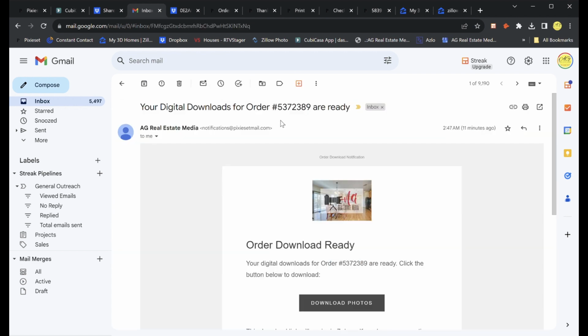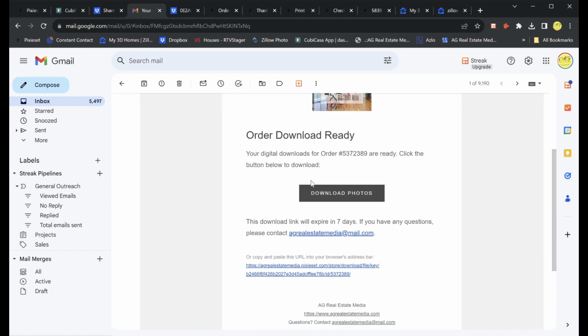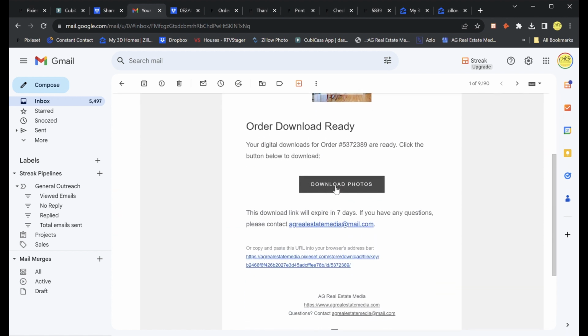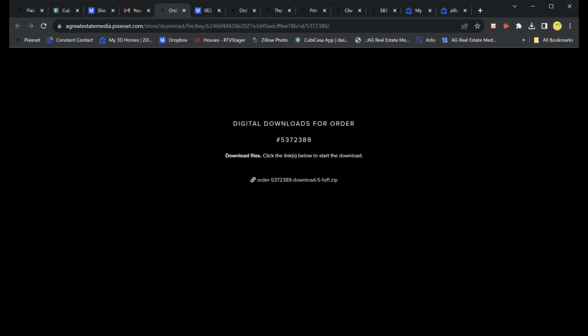But let's go back to the more important message, and that's your actual download link. So let's go ahead and click that. And as you can see, there's a button right in the middle, big gray button that says download photos. So let's go ahead and click download. It's going to take you to this black screen. And if you scroll to the very bottom, middle, you can see your order number there. And it's actually a link. It's kind of hard to tell that it's a link, but it's a link to a zip folder. Go ahead and click that bottom link, and you can see it's actually downloading here on top.